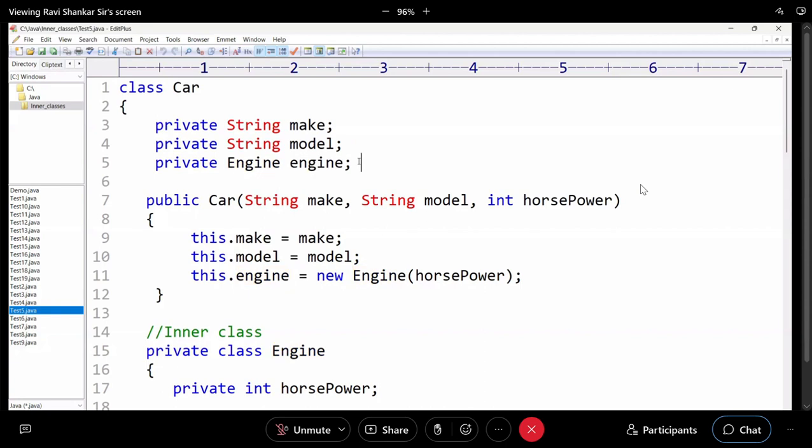Make, model, engine. Okay. Learn carefully. Car and engine concept. Beautiful concept. You will get the idea of what exactly your inner class concept is in real time. So car has three properties: make, model, and engine. You can see engine is there.